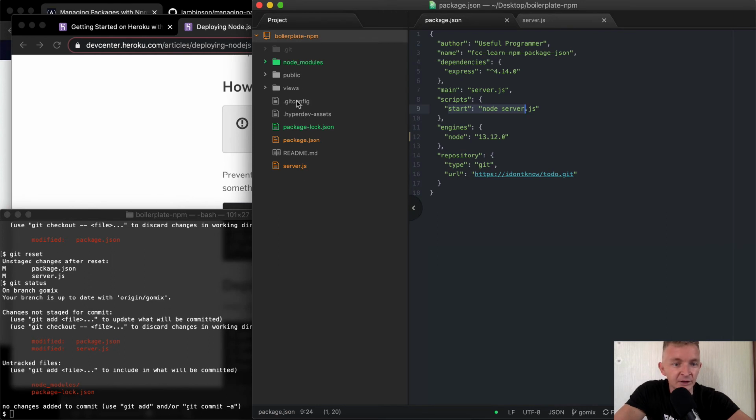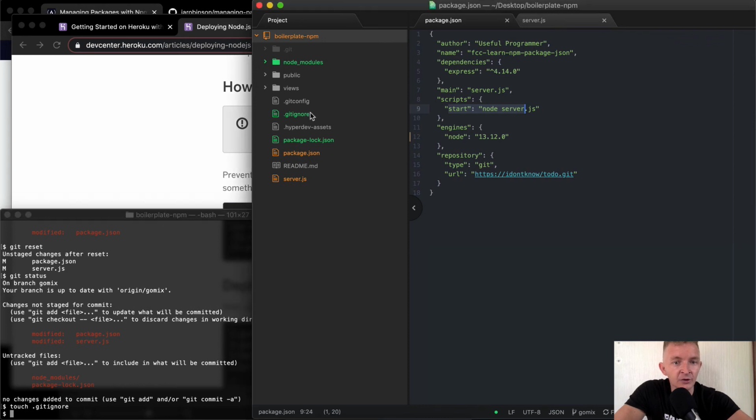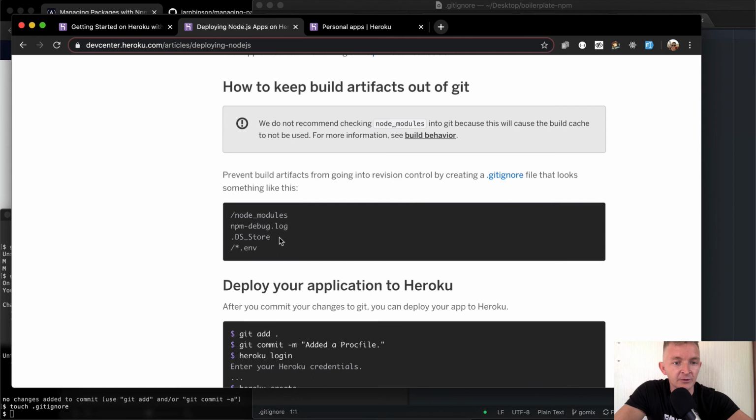There's git config. So what we want to do is say touch, which means create a new thing, and we're going to call it .gitignore. And so Git Ignore is going to be instructions on how to have Git ignore some of the things that you're doing. We want to just copy this in here.